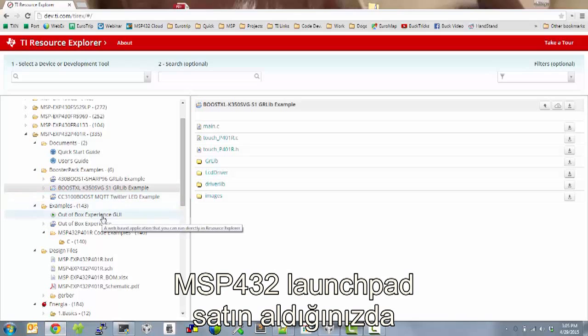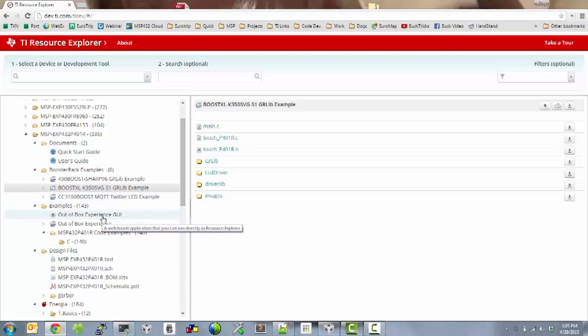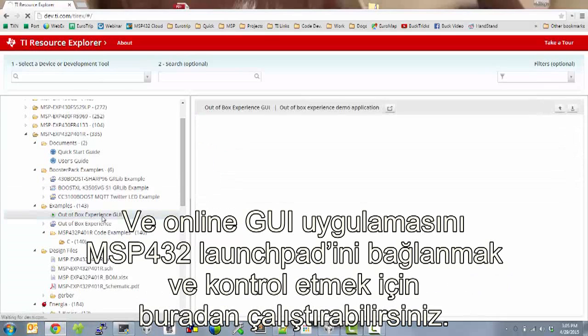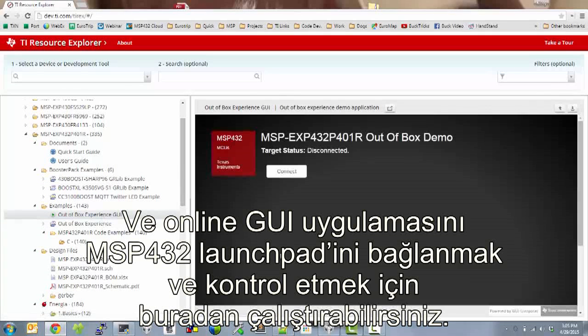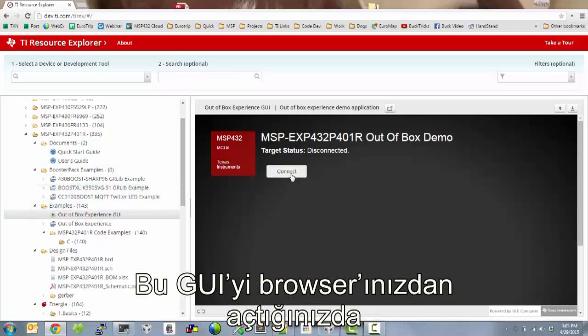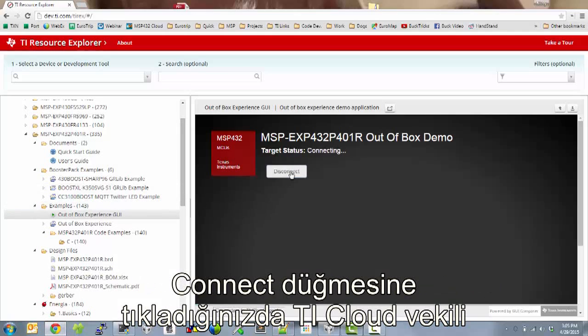When you get the MSP432 Launchpad, it comes preloaded with a firmware application, and you can launch an online GUI to connect to the MSP432 Launchpad and control it. I have the MSP432 Launchpad connected to my PC already, and once you open this GUI from the web browser, you go ahead and click on connect.